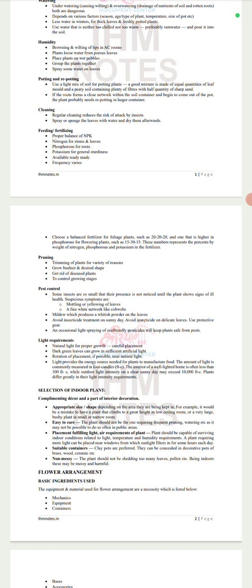Selection of indoor plants: complementing decor and being a part of interior decoration. Appropriate size, depending on the area they are being kept in. For example, it would be a mistake to have a plant that climbs to a great height in a low-ceilinged room, or a very large bushy plant in a small, narrow space.